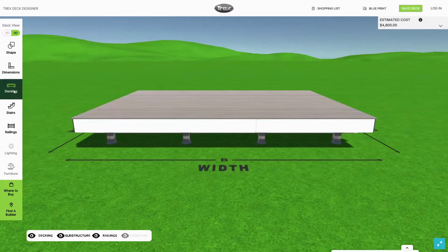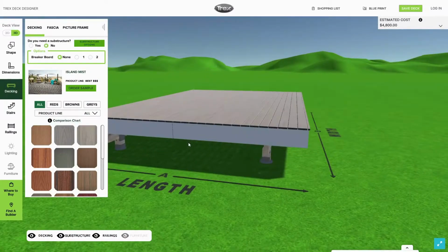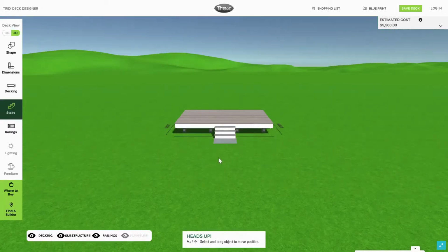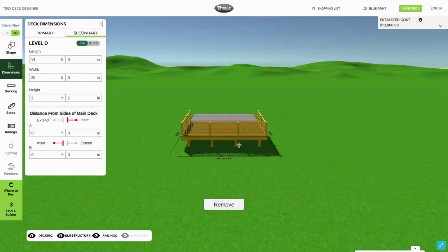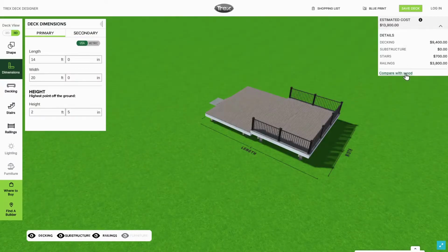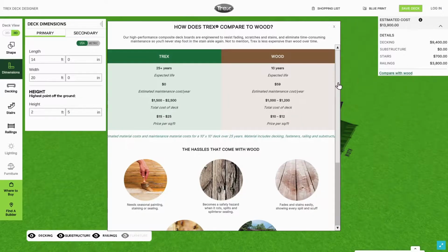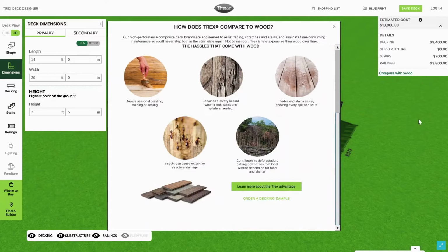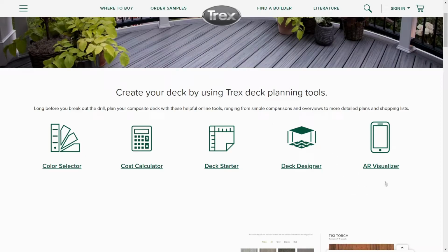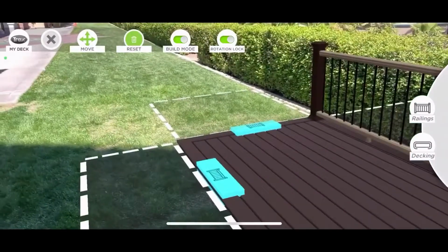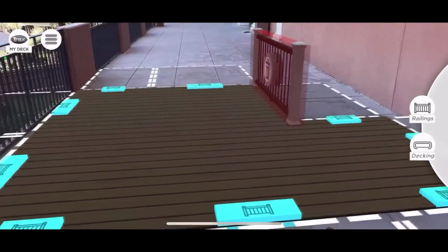There's the deck designer, which is an online 3D modeler that you can use to build out your deck. You can add stairs, multiple levels, and more to make your design your own. Plus, it will give you a cost estimate for your materials, a blueprint for your plan, and a shopping list customized to your build. If you want to see how your deck will look in real life, use the Augmented Reality or AR Visualizer app to see it in your own backyard.